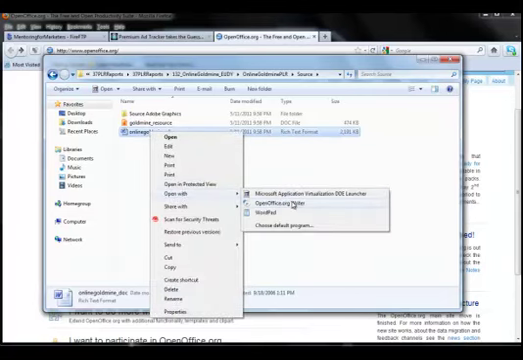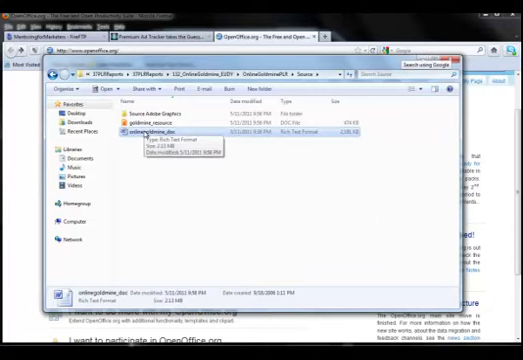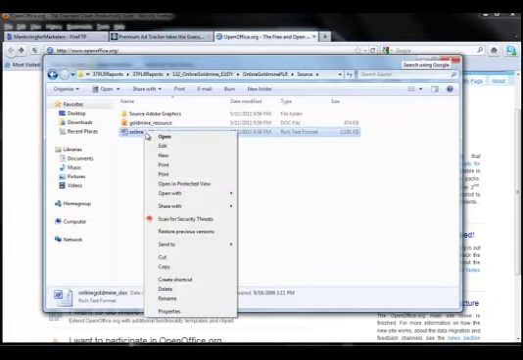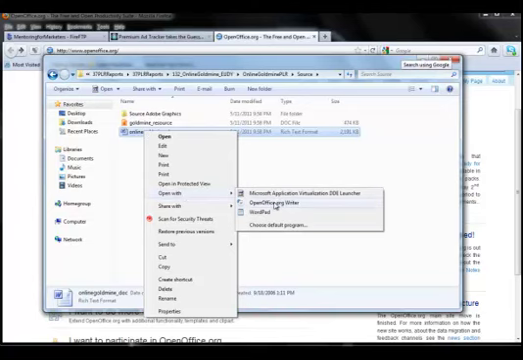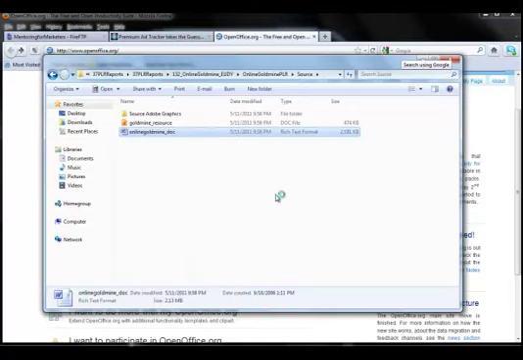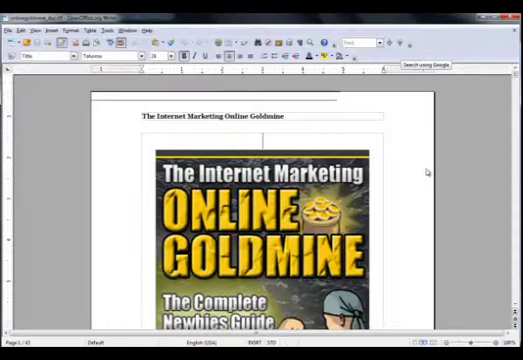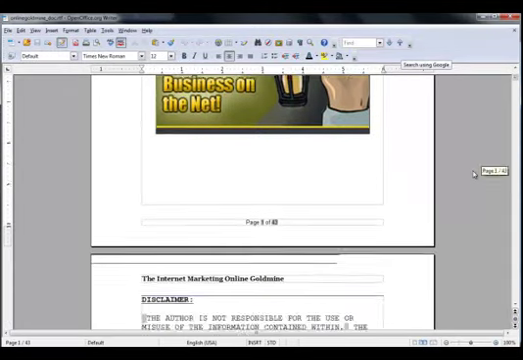You're going to see openoffice.org writer because you're going to have the program downloaded now. Okay, you're going to want to right click on that and choose open with OpenOffice writer. And that will open your file in there, okay?